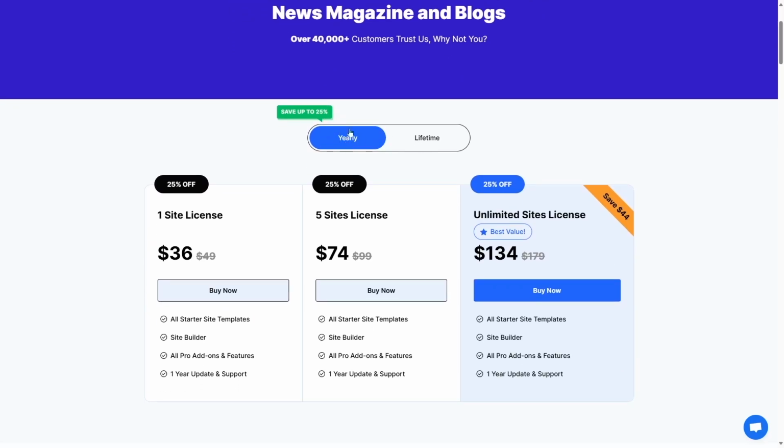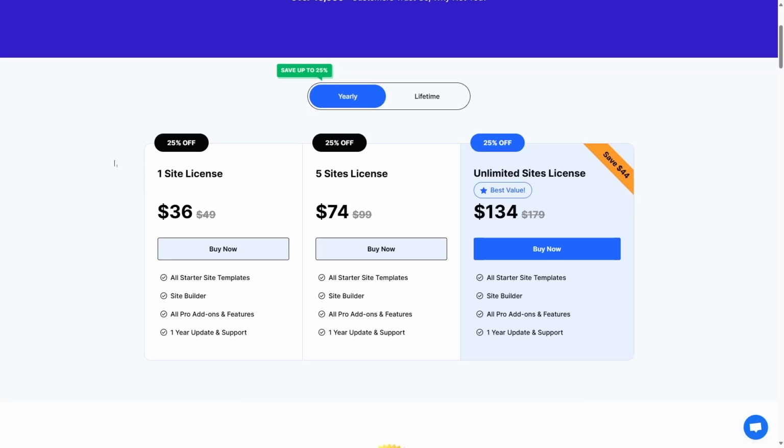lifetime. In the yearly plan, we can see there are three plans over here: 1 site license, 5 site license, and unlimited site licenses. The 1 site license is available at $49, and the 5 site license pack is available for $99, and for unlimited sites license, it's available for $179. And for every plan, you get the same features: all starter site templates, site builder, all pro add-ons and features, plus 1 year update and support. So once you purchase PostX Pro, you get access to all the features, okay?